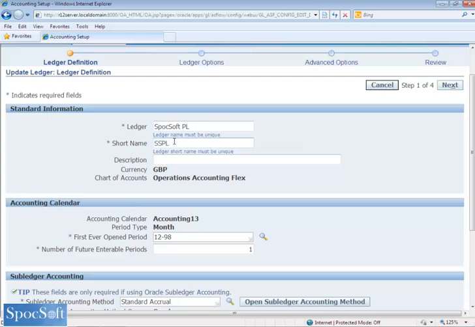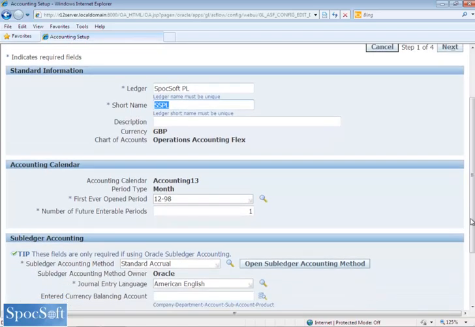This short name only will be used when you are going to define an operating unit. When you are going to define an operating unit and assign to the ledger, you will see only this name. You will see in detail.